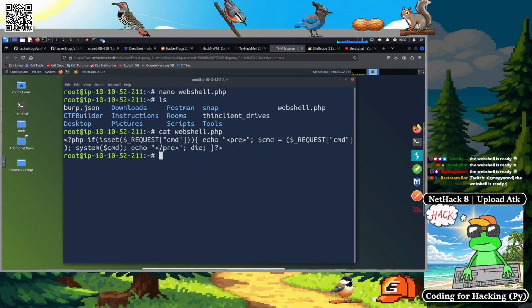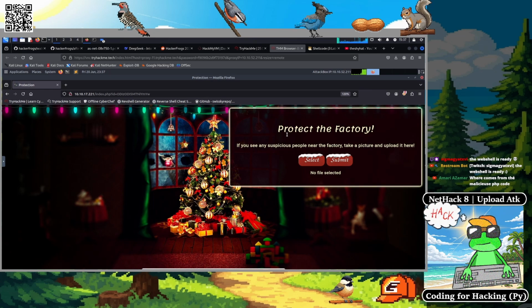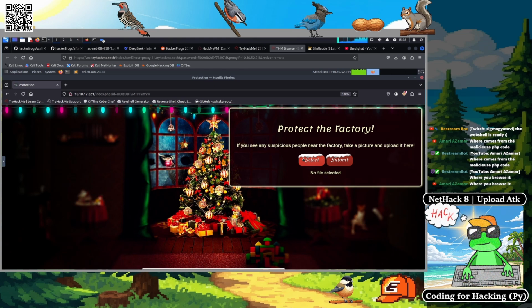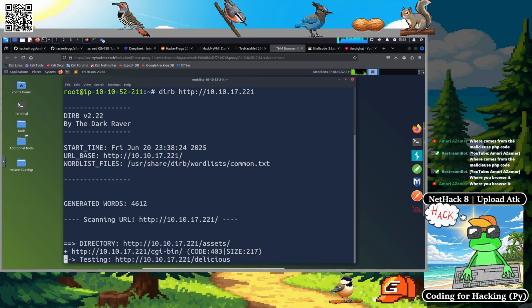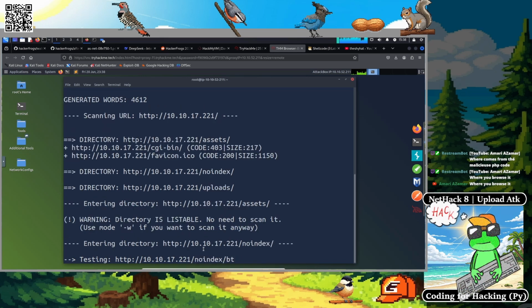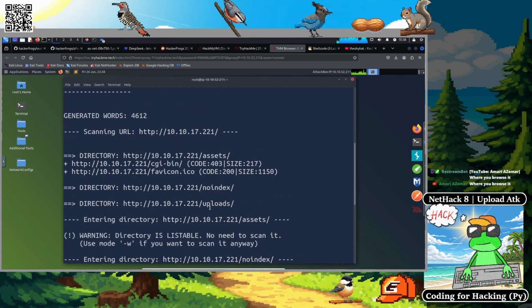Okay, so let's go over to our Firefox browser over here. It says protect the factory. If you see any suspicious people near the factory, take a picture and upload it here. So where's the malicious PHP code? Where do you browse it? We'll talk about it. Actually, we know where it went, because when we did our dirb scan, we found that there was an uploads directory. So we're kind of guessing that it's going to be uploaded to this directory after it gets uploaded.